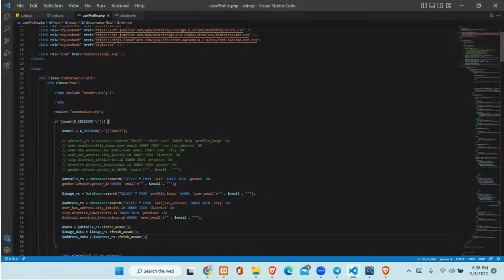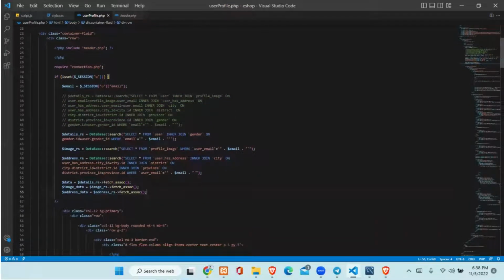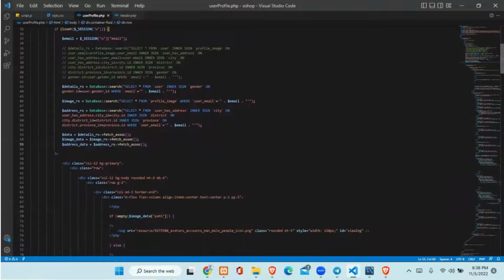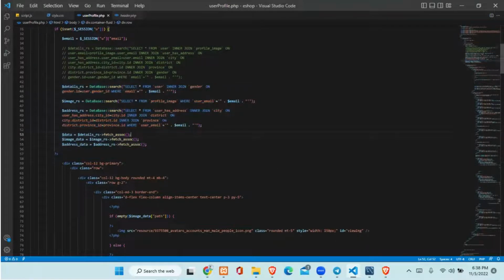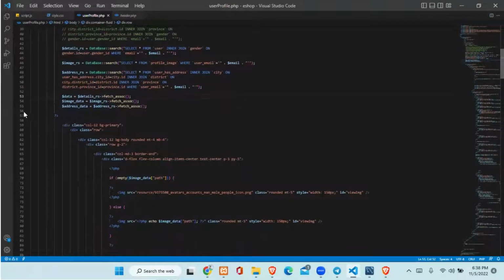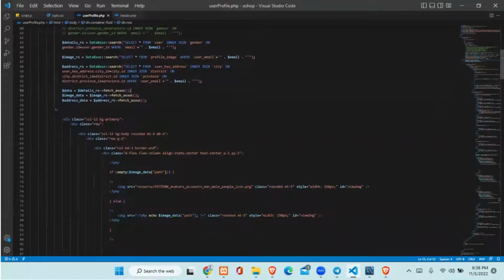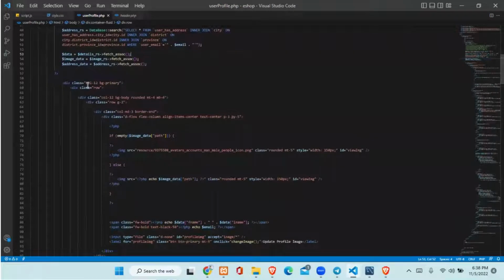After that, I have given an if. If isset $_SESSION["u"], the email should be the $_SESSION["u"]["email"]. I have given these codes to make this function, only these codes. After that, I have closed my PHP script and opened it down. We'll be going for that after we talk about this design.